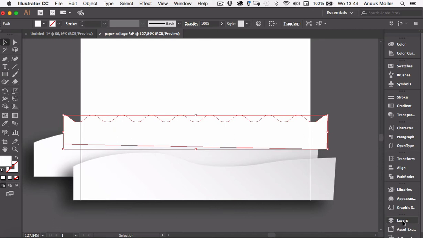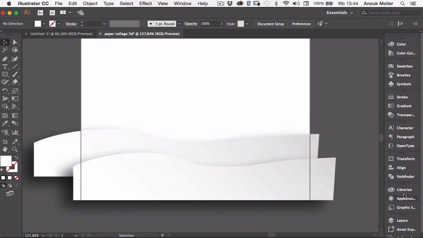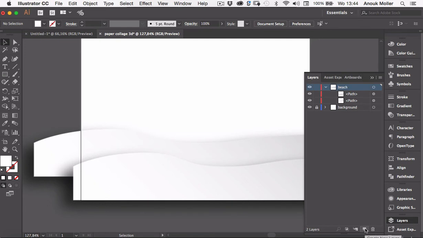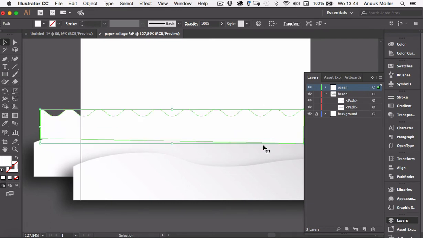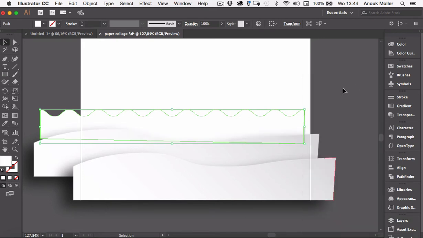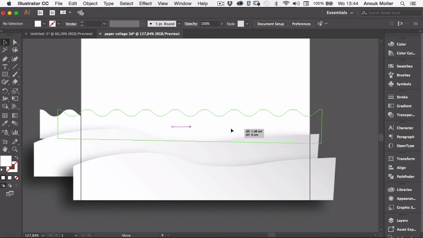Now there's one thing I forgot to do, because I want to create a new layer for my ocean. I'm just going to Command X, cut it, go to the layers and create a new layer. There we are. I'll give that the name Ocean. Okay, make sure we're on this one and I'm going to paste it back. There we go. But I want the ocean to disappear behind that beach. I'm just going to move it down. There we go. So now we have the ocean here.